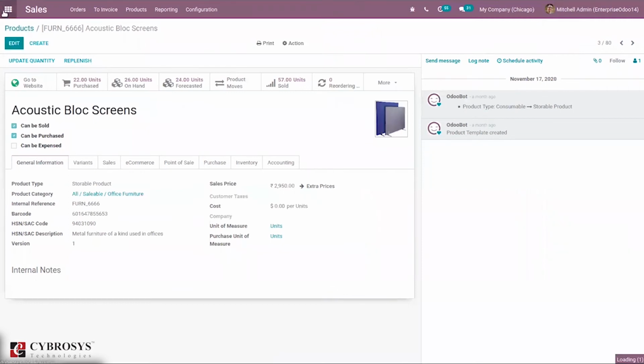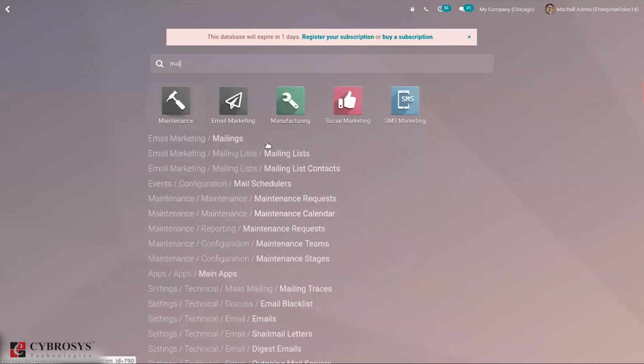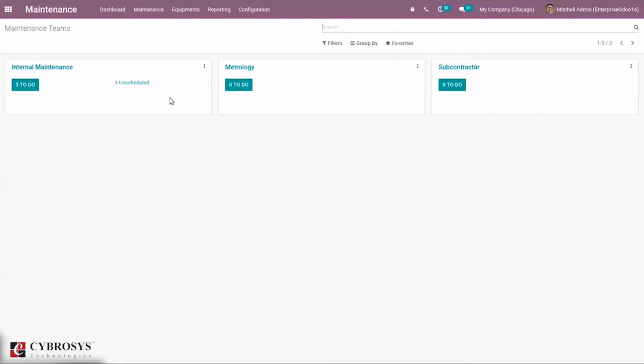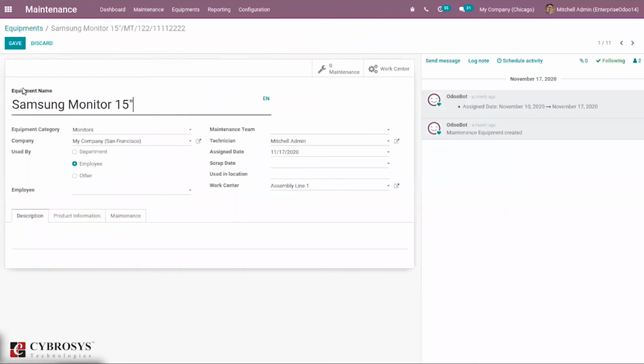Then the same way we can set a company for equipments. That is, when you go to maintenance, and here we have our equipments. So when you edit this equipment, you can see we can set a company for this equipment. So this equipment will be available for that company.